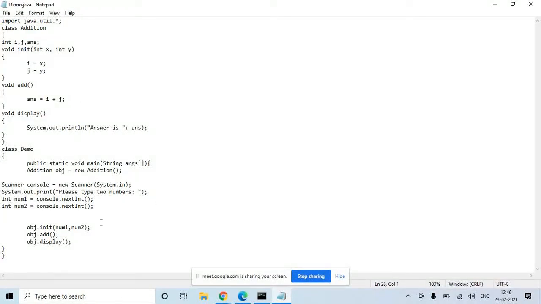Okay, so here we are asking the user to input two numbers, num1 and num2. We are passing that num1 and num2 to the init function, and this init function is initializing the values of i and j, because i and j are our class variables. So basically whatever value we want for i and j. So this is how this simple program works.